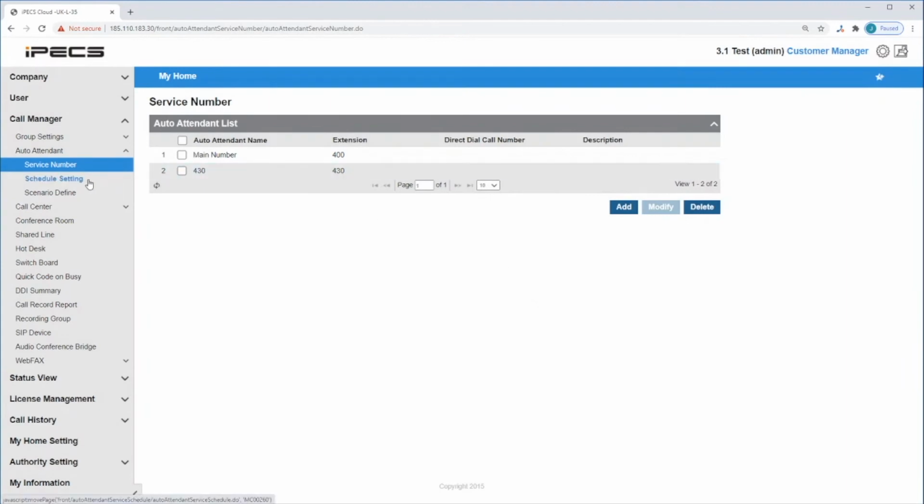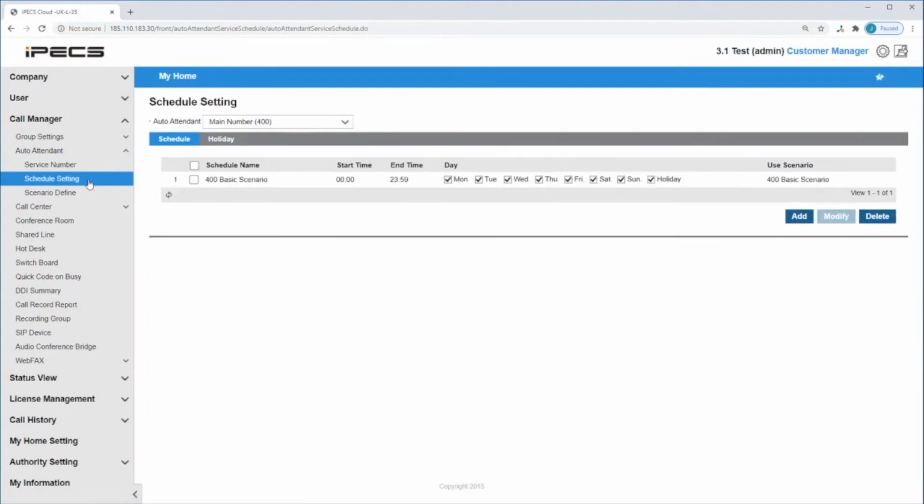Next, go to Schedule Settings. Here you can set the period of time your auto attendant will be available. You can also use it to set different destinations at different times under the same auto attendant. Select the auto attendant number at the top. By default, your auto attendant is available anytime via the basic schedule. For example, you need one destination on Mondays and another destination Tuesday to Friday.